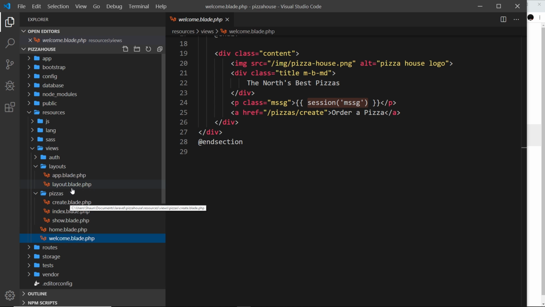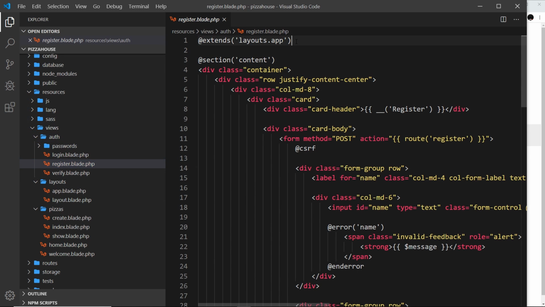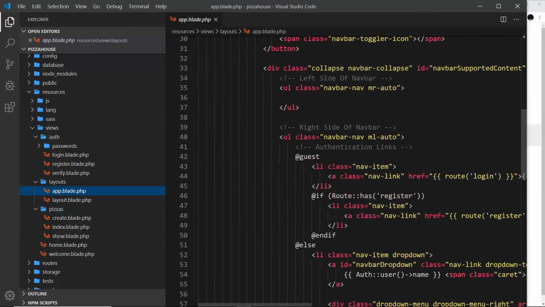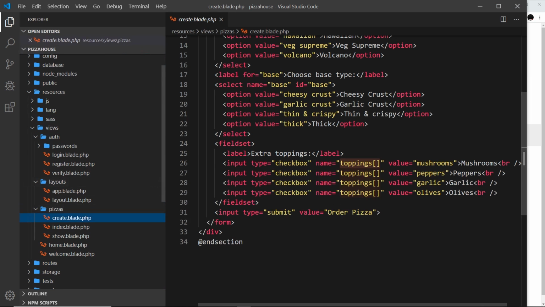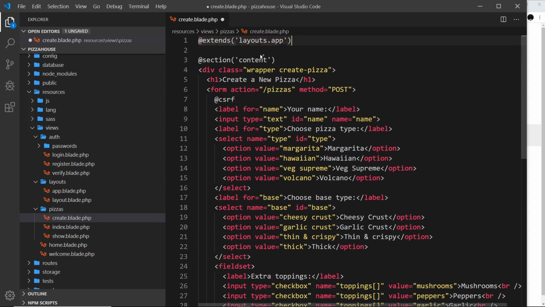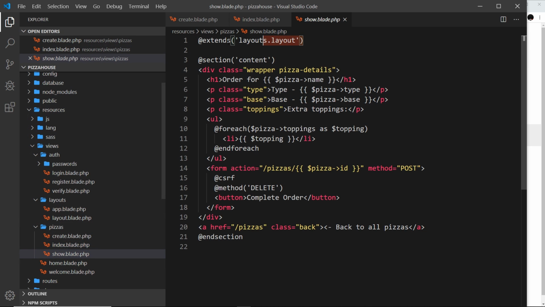So let me see, first of all, in one of the authentication views, for example register, it extends layouts.app, so I'm going to copy that. Also, the section is still called content. If we take a look inside the new app layout and scroll down enough, we can see we still yield a section called content. So that's good. Inside our create view, I'm going to come to the top and say that this extends layouts.app. I'm going to do the same thing for index, so I'll replace that with layouts.app, and also this one as well, show.